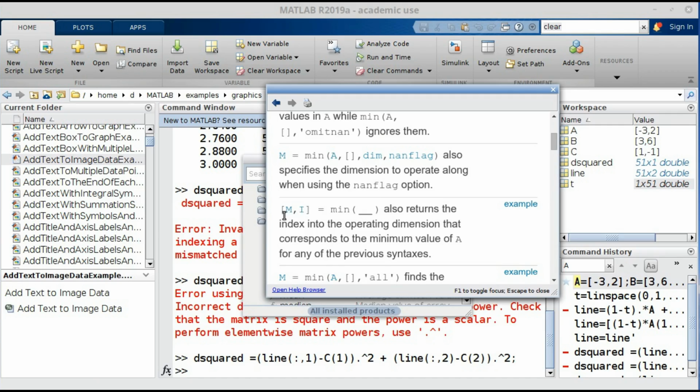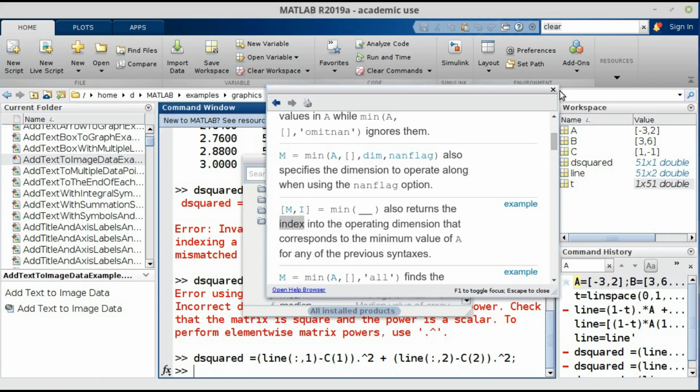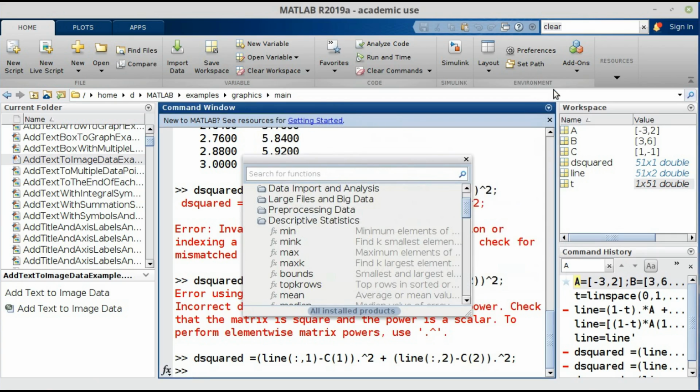Okay, here's a different one. Min, I've got a bracket mi on the left side of the equals sign. It says also returns the index. All right, that's what I wanted, was the index into the operating, corresponds to the minimum value of A. Again, I'm going through this relatively quickly just to show actually how you're doing it.